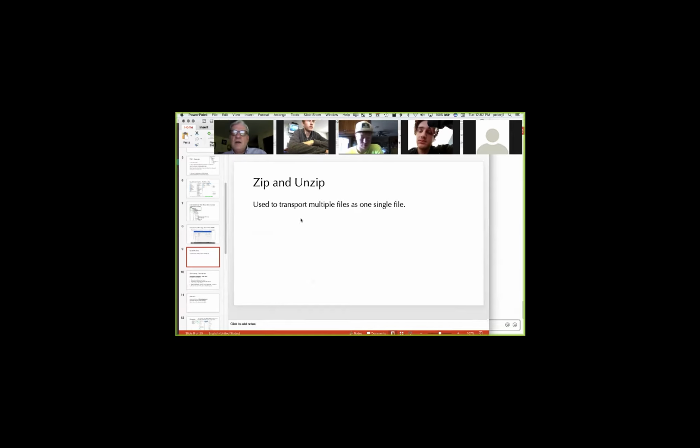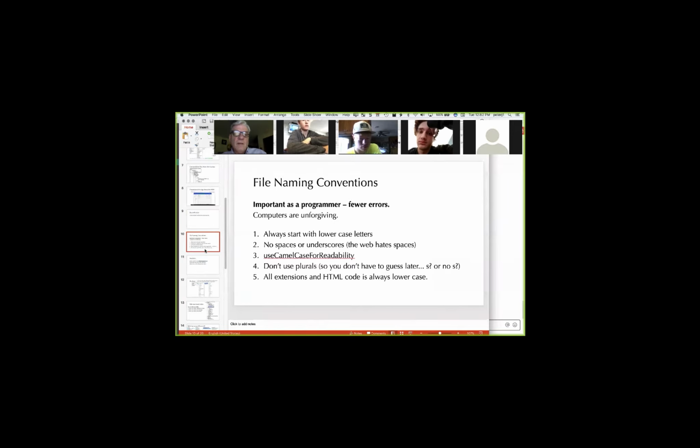I'll show you how to unzip and zip after we do this. Now, as you work in this class, you're going to have to name files a certain way. This is how programmers do it so they don't make as many errors.